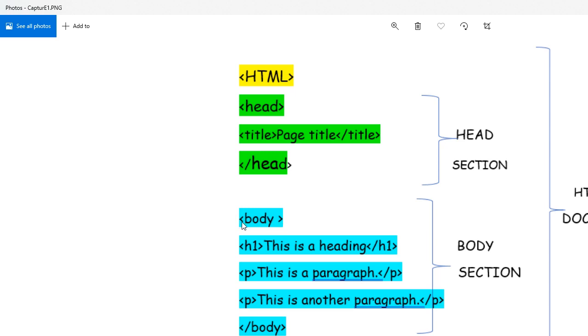The body section starts with the tag body. Then we will be using formatting tags, like I have used h1. This is for heading. Then I have used p tag. This is the beginning of the paragraph, and here the paragraph has ended. Now again I have used a p tag. There is no limitation on how many times you can use a tag. So p tag, this is another paragraph.